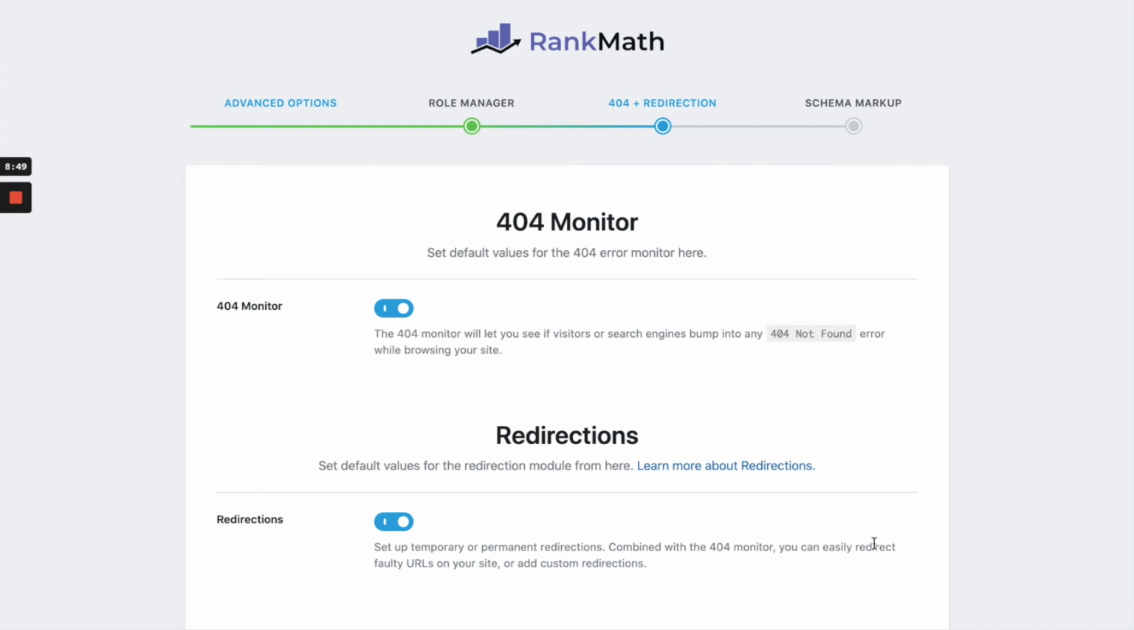All right, so another thing they have is the 404 monitor. I do like this feature, the 404 monitor, because if people are trying to access a page on your website that's not there, Rank Math will keep a log of those pages that are getting 404 errors. So that way you can fix that if needed.